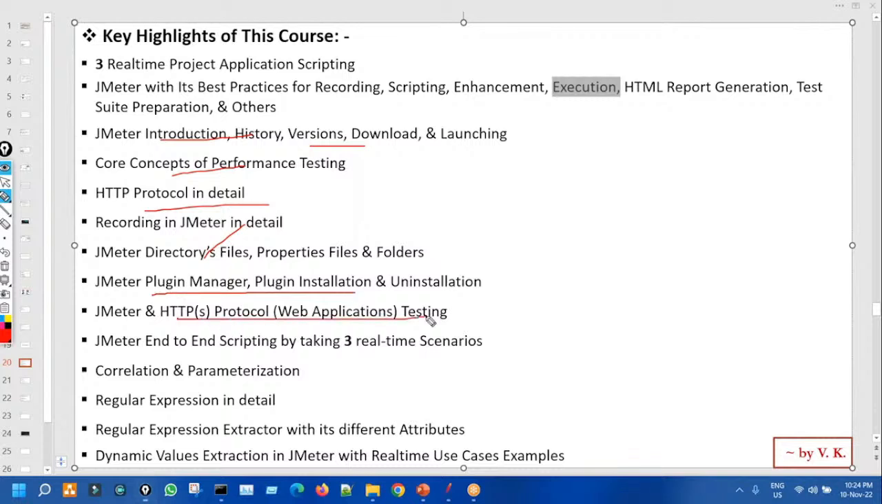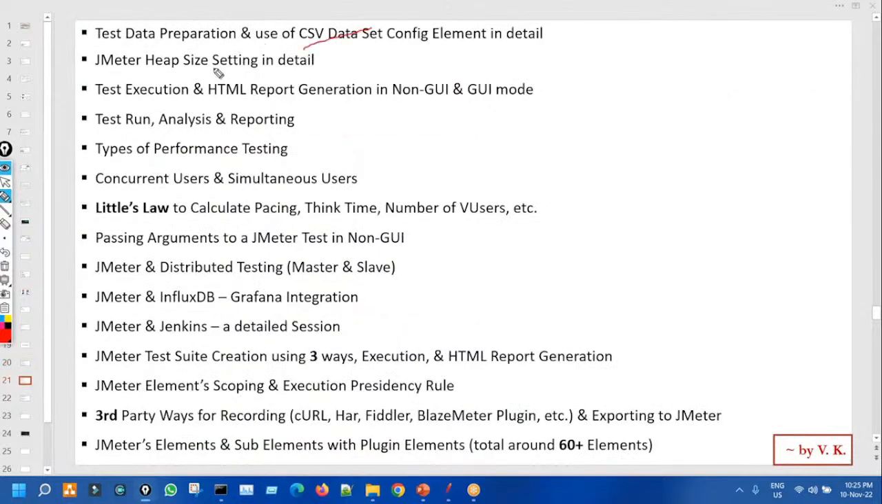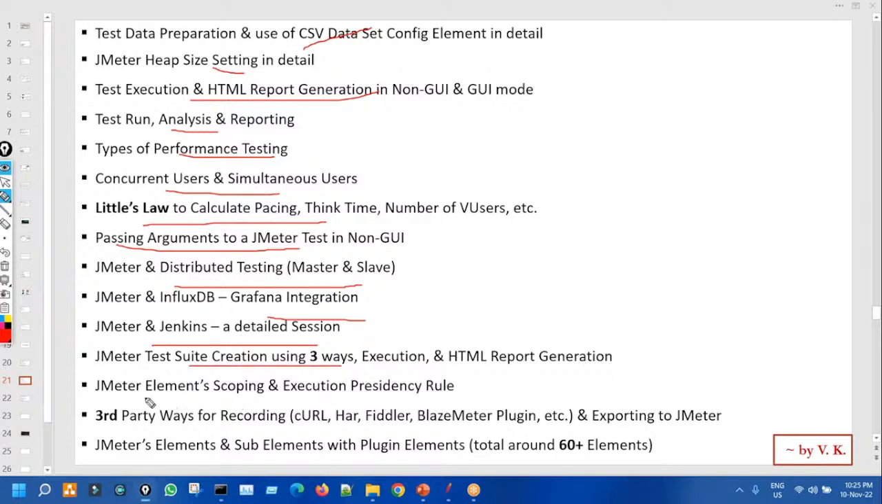Plugin manager, web application testing, end-to-end scripting, correlation, parameterization, regular expression extractor with different examples, dynamic values extraction. Then test data preparation, use of CSV, heap size, detail setting, execution in GUI, non-GUI, test run, analysis, reporting, types of performance testing, concurrent users, simultaneous, then passing arguments in JMeter test, distributed testing, master slave, Influx DB graph, Jenkins and JMeter integration, test suite preparation, JMeter element scoping execution rule.